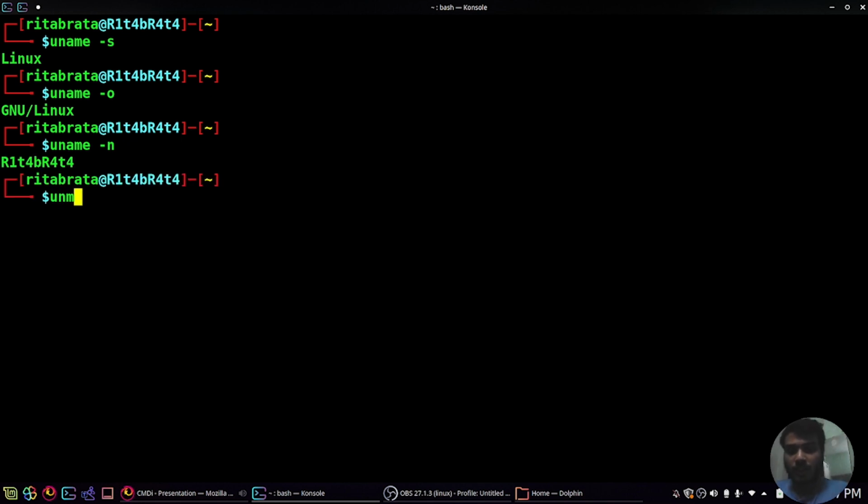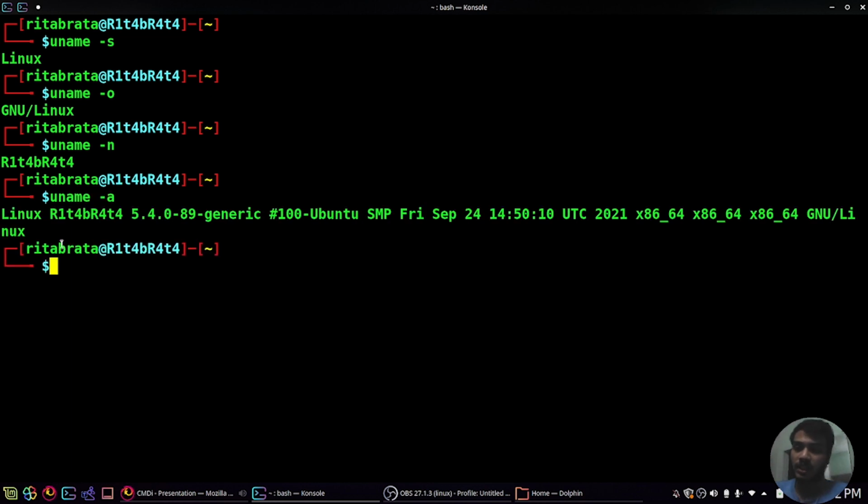And if you want to get all the information at once, you can type uname -a, which gives all the information at once. For example, the name of the kernel, the name of the local machine, the name of the operating system, its architecture, and so on.